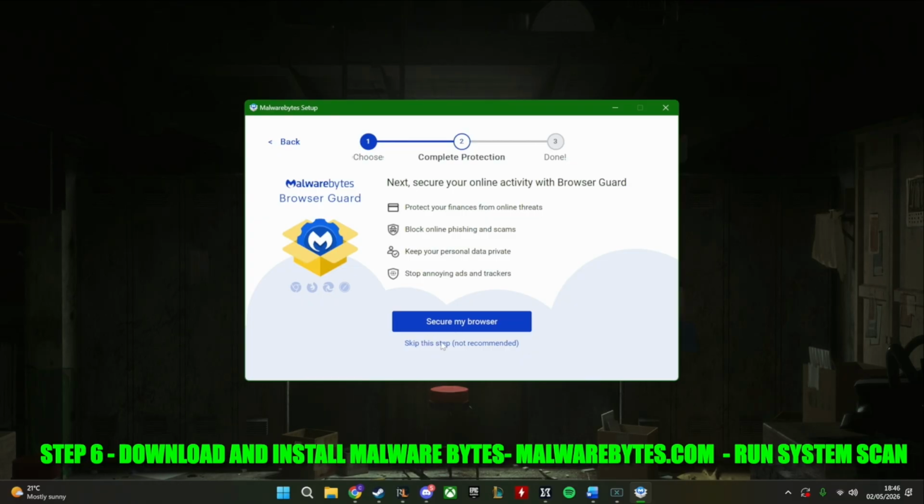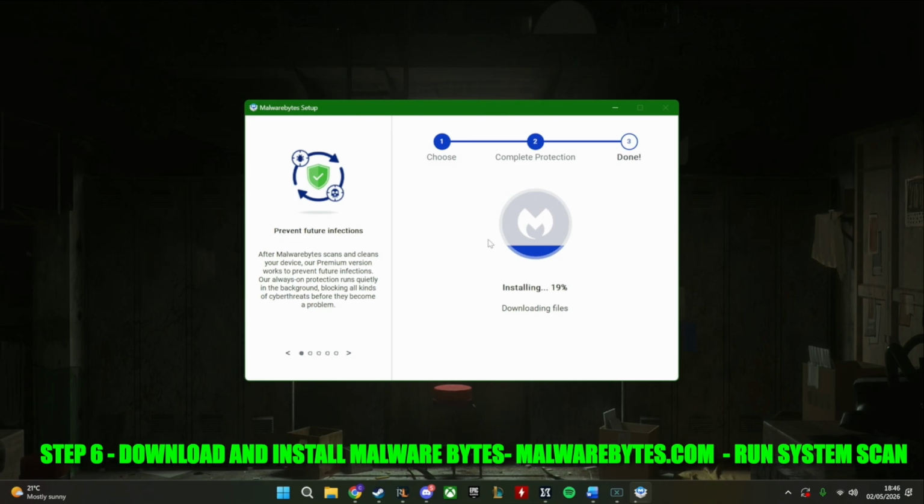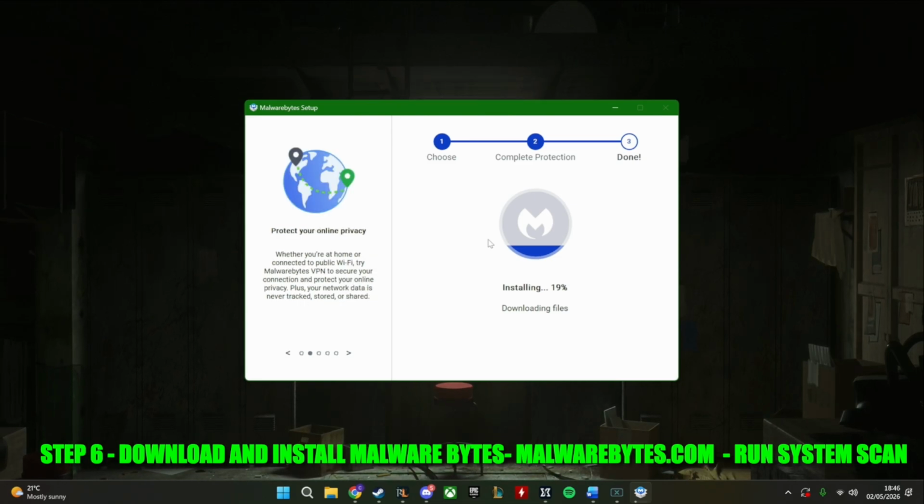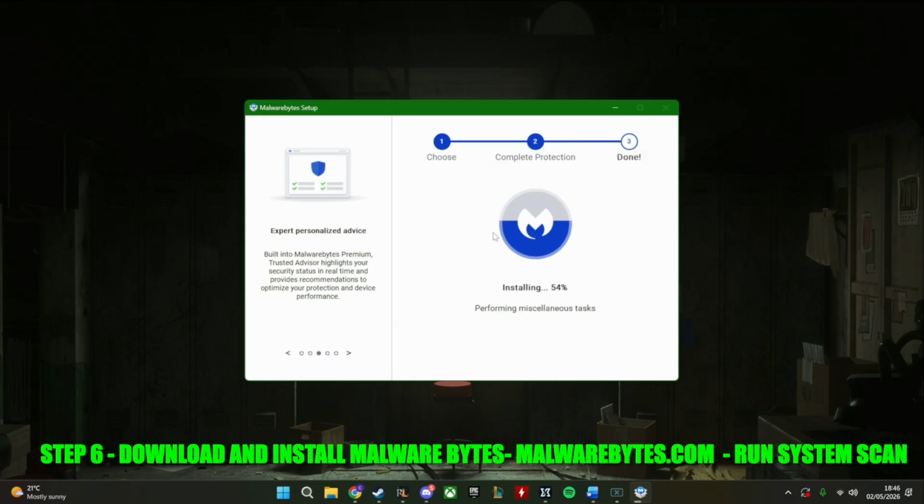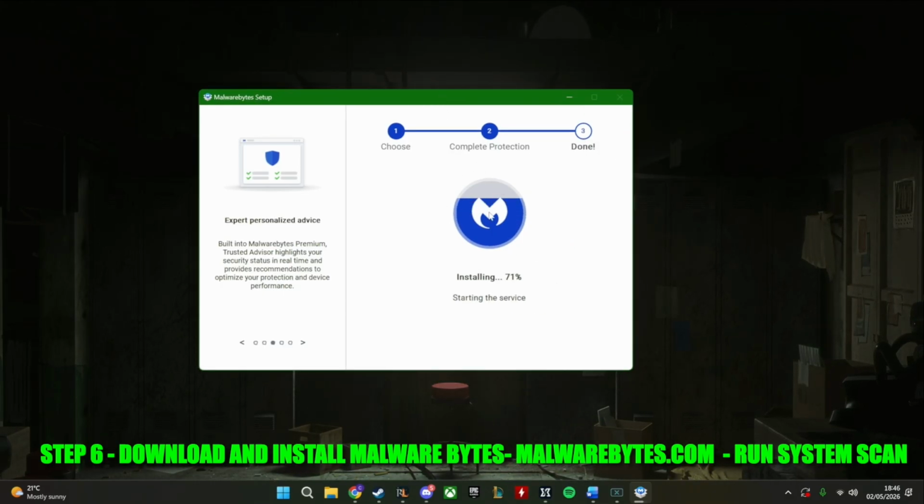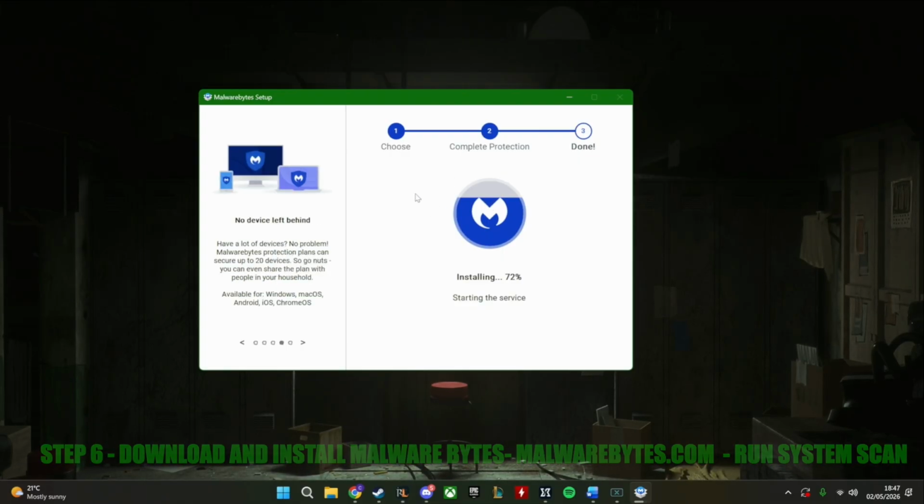I'm going to skip this step. But once this is installed, you want to scan for any viruses, any malware, and it will help keep your system safe, and it's free. Again, I'll leave the link in the description below. This is step number 6, again in no particular order. I'm just trying to give you some steps to improve your system's performance.